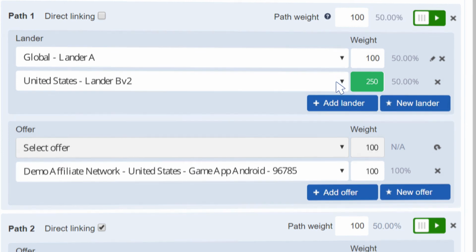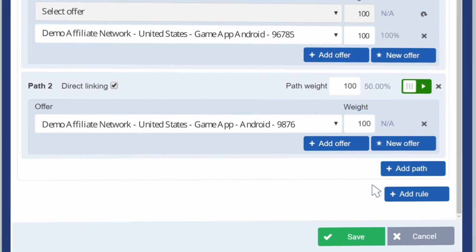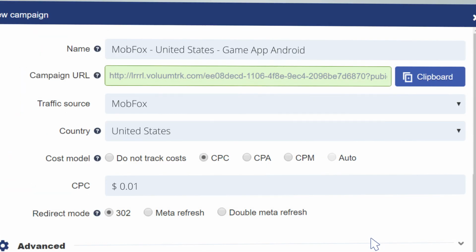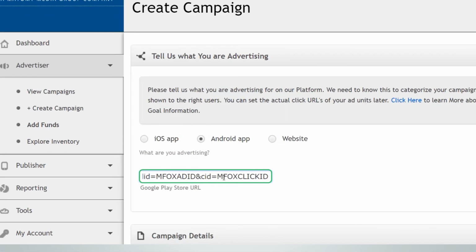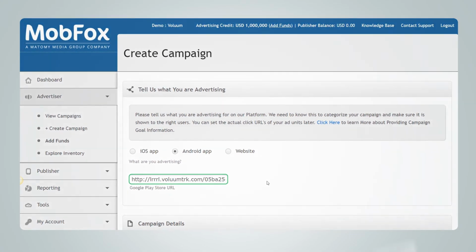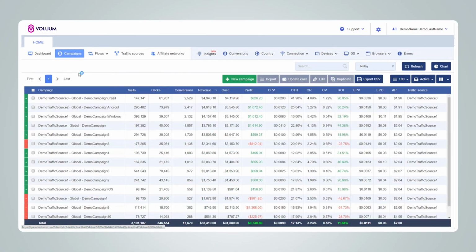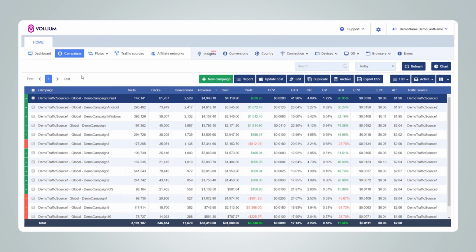Once you finish setting up your campaign's destination paths, click the Save button. The campaign URL is then generated, with your new campaign added to your list of active campaigns. To complete the process, copy your new campaign URL using the clipboard and add it as the campaign's destination URL on the traffic source's end. Once approved and with your campaign live and clicking, we can then delve into the broad scope of reporting that Volume has to offer in real time.